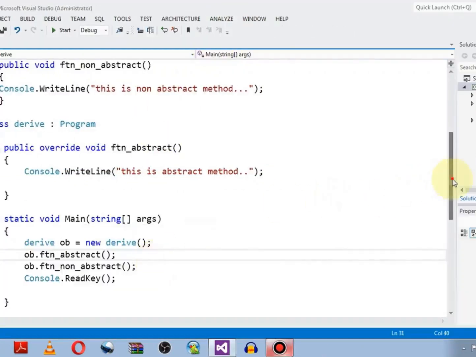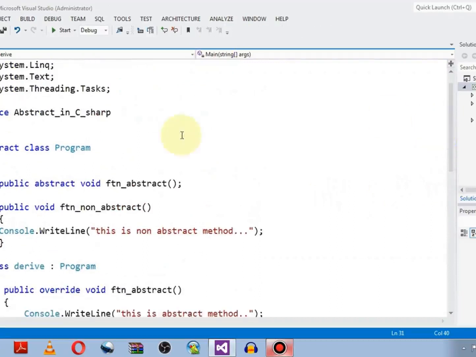Okay students, this is all about abstract class. That is, first we learned what is abstract, then we also discussed the real life example of the abstract, and at the end we implemented the abstract class within C#. This is enough for today's lecture.